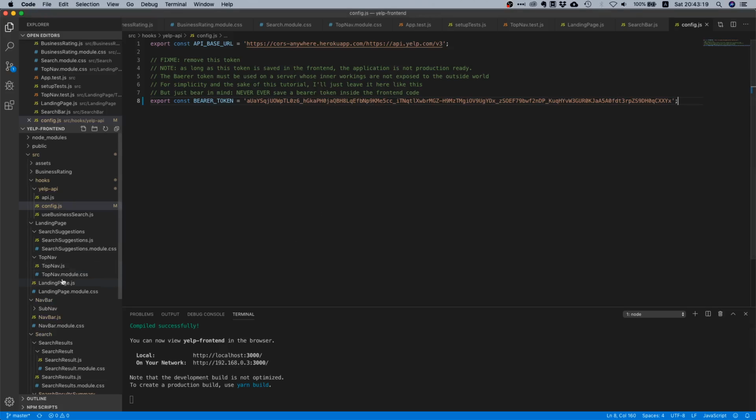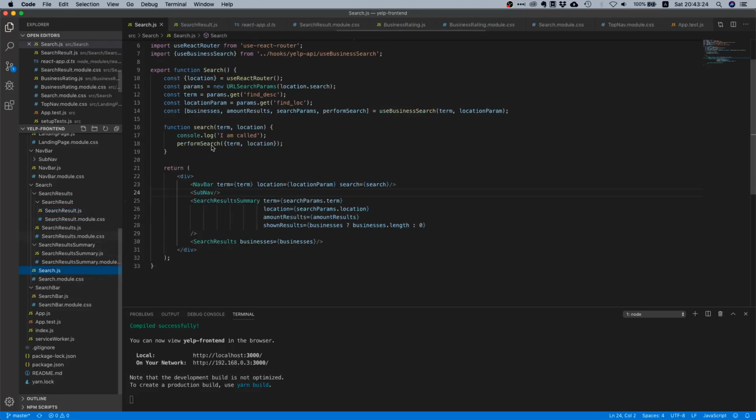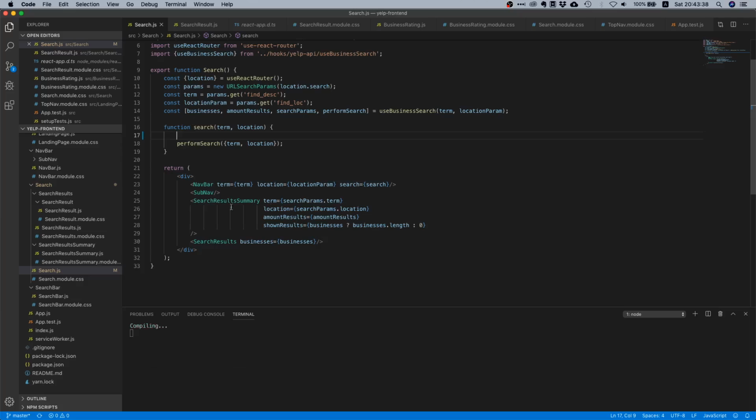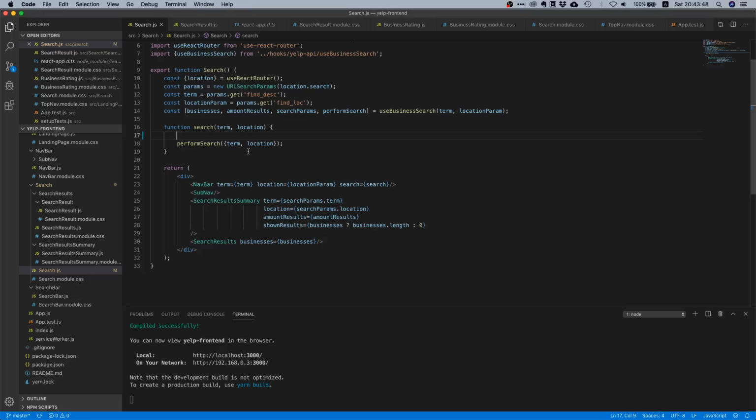Let's go to our code and let's go to our search component. So right now we just console log something, and then we perform the search. But what we actually want is to redirect the user as well. So once someone clicks search, we redirect the user. We adapt the term and location parameters over here, and then we kick off a new search. That shouldn't be too hard. And in fact, we already did it.